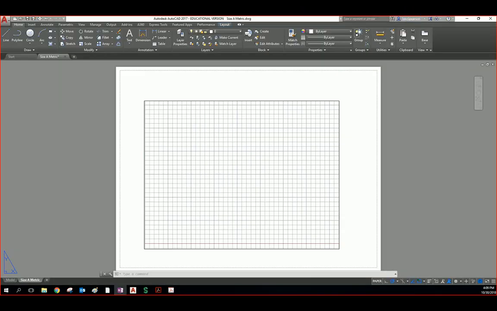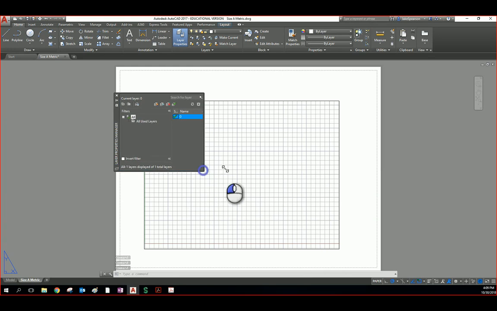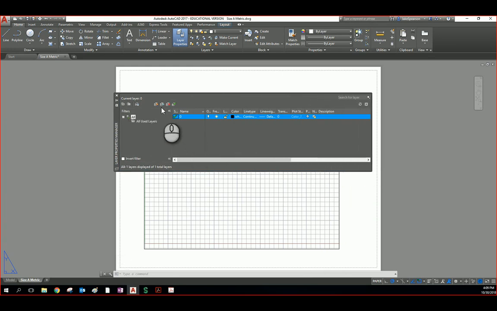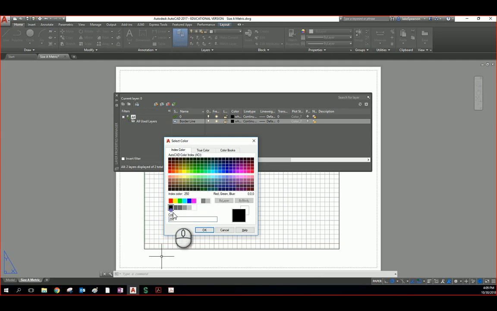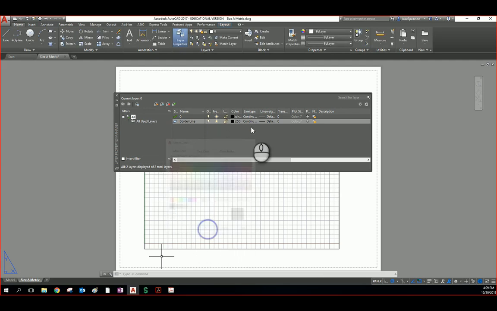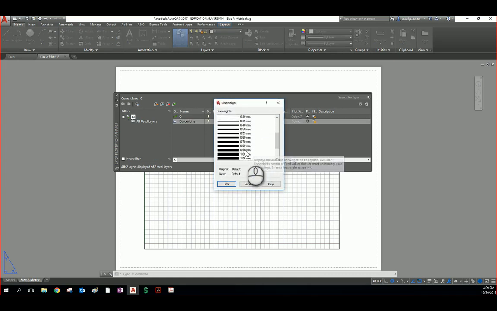With all that being said and done, how about we make layer properties? So I'm going to go right up here to layer properties. I'm going to open up this screen, and it should look like this. I'm going to scroll it over, and at this point I'm going to go new because I'm making a new layer. This layer is going to be called border line. The color is going to be black. The line type will be continuous. The line weight, however, is going to be 0.9. And I'm going to hit OK.